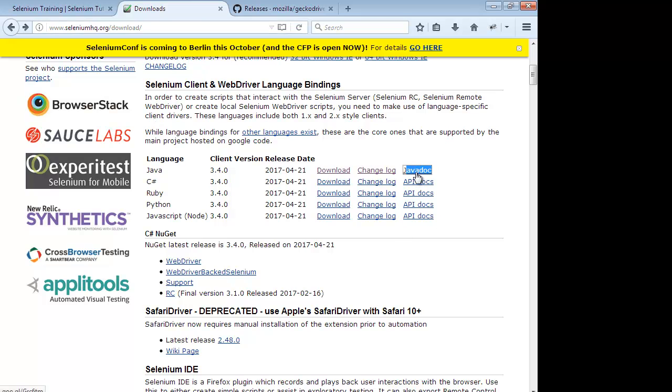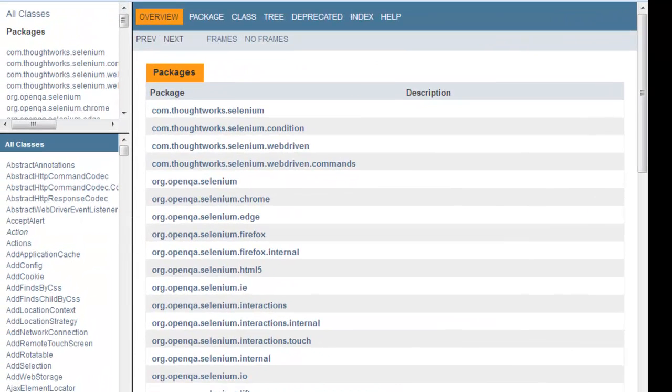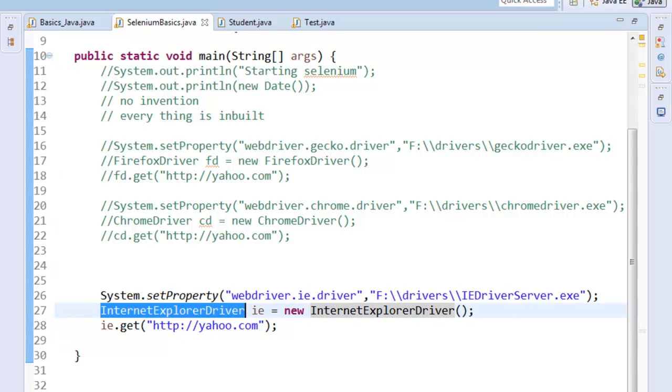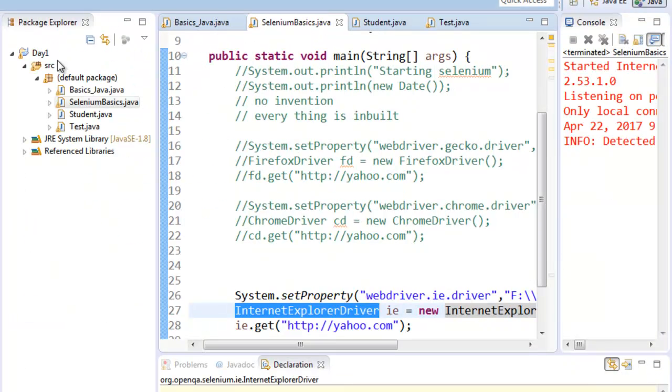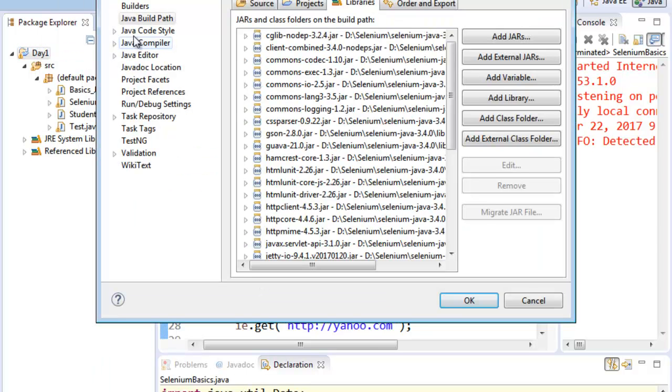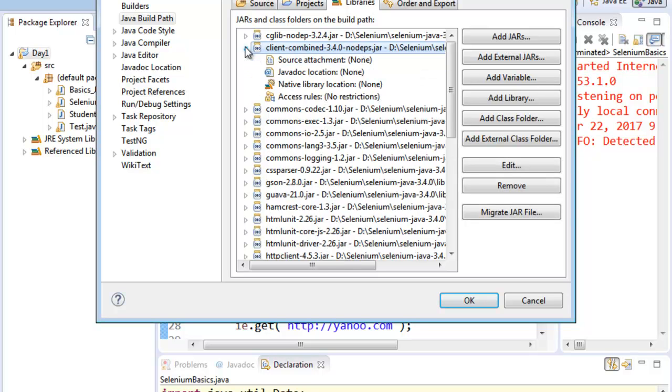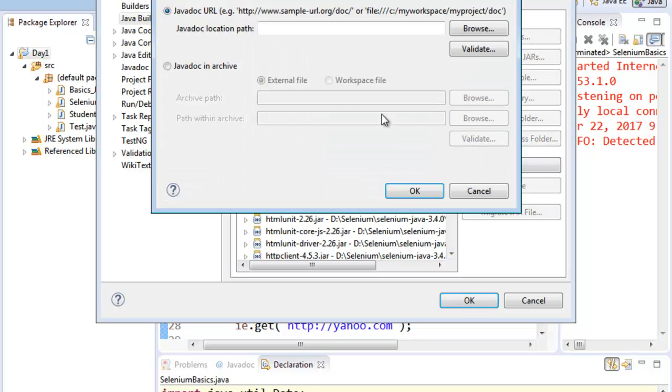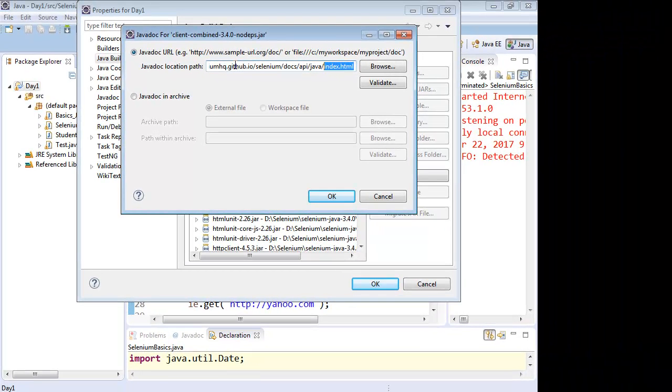When you click on this JavaDoc link, copy the immediate URL, go to your Eclipse, right click on day 1 project, go to the properties and go to the main jar file of Selenium. This is the main jar file, client combined 3.4. Expand it. You will see JavaDoc location and you can put the location of JavaDoc over here. Remove index.html in the end.